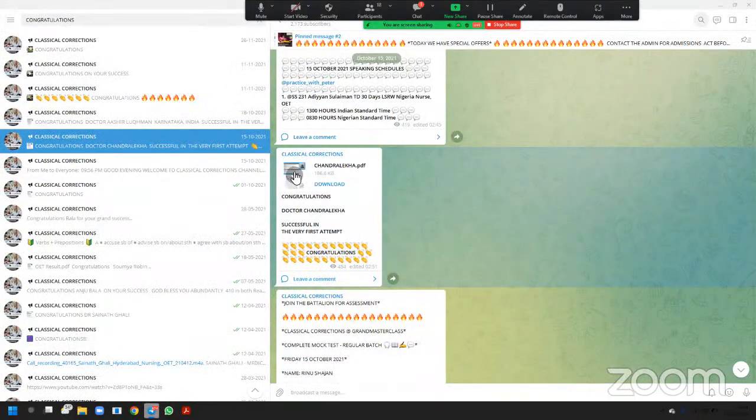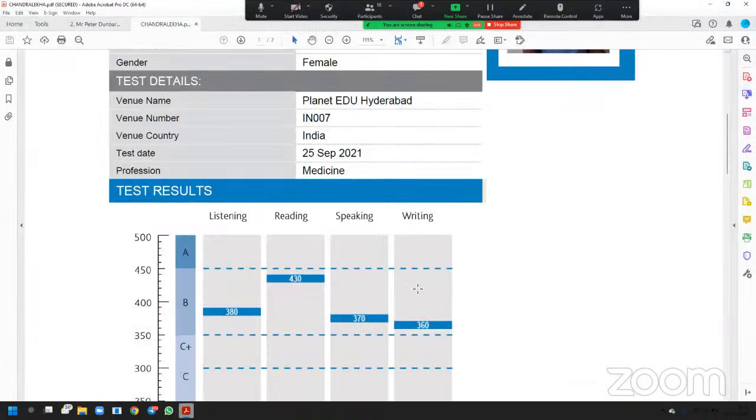This is Dr. Chandralekha. I don't put a lot of certificates. I don't want more students, so that's why I don't put many things. Students automatically come to me, so very few I have put. You can see here, reading 430, speaking 370, writing 360, listening 380. Chandralekha, first attempt. That's it. There is no second chance.